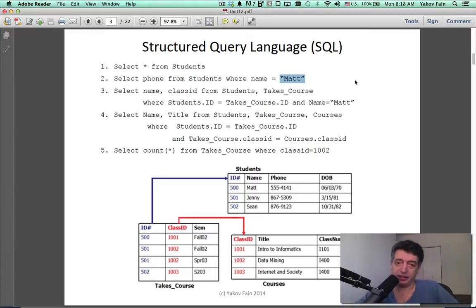But typically, we want to have something that is unique for every row. So this something that is unique is called primary key. So in this case, in our table, we decided that the primary key will be the ID. I decided it's a primary key. Something that is unique. So there are no other students with the ID equal 500. So ideally, if we knew that Matt's ID is 500, this query to find his phone would be more precise, more accurate, so to speak.